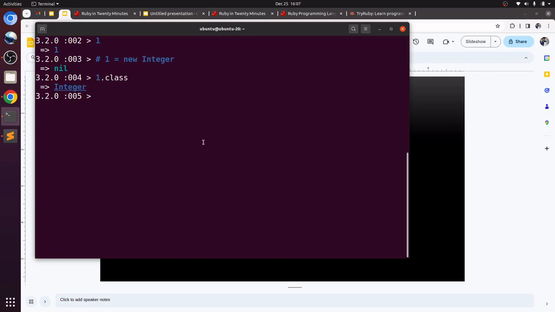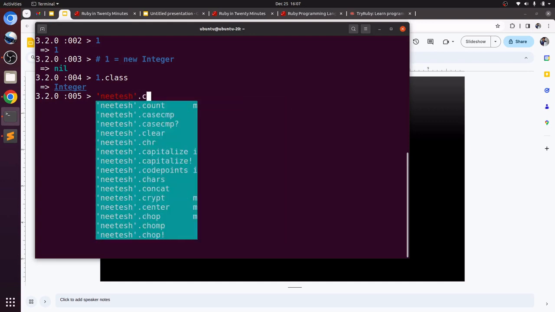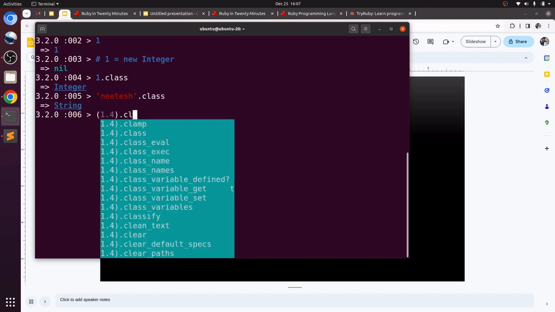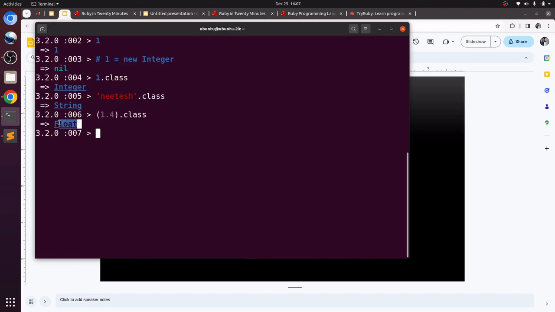You can ask for the string as well. What is your class? It will show you that my class is String. You can ask for 1.5, 1.4. What is your class? It will show you Float. It is an object. Everything is an object. This number is an object. It's not a data type. It is not storing any value. So everything is an object.